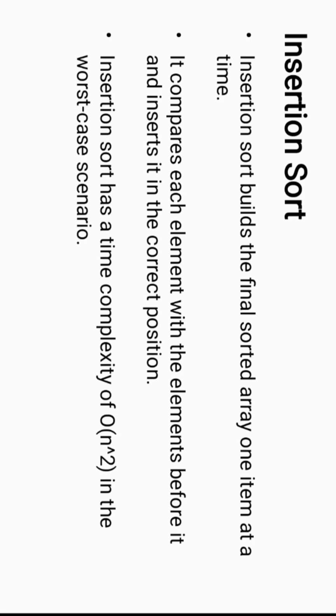And next, insertion sort. Insertion sort builds the final sorted array one item at a time. It compares each element with the elements before it and inserts it in the correct position. Insertion sort has a time complexity of O(n²) in the worst case scenario.